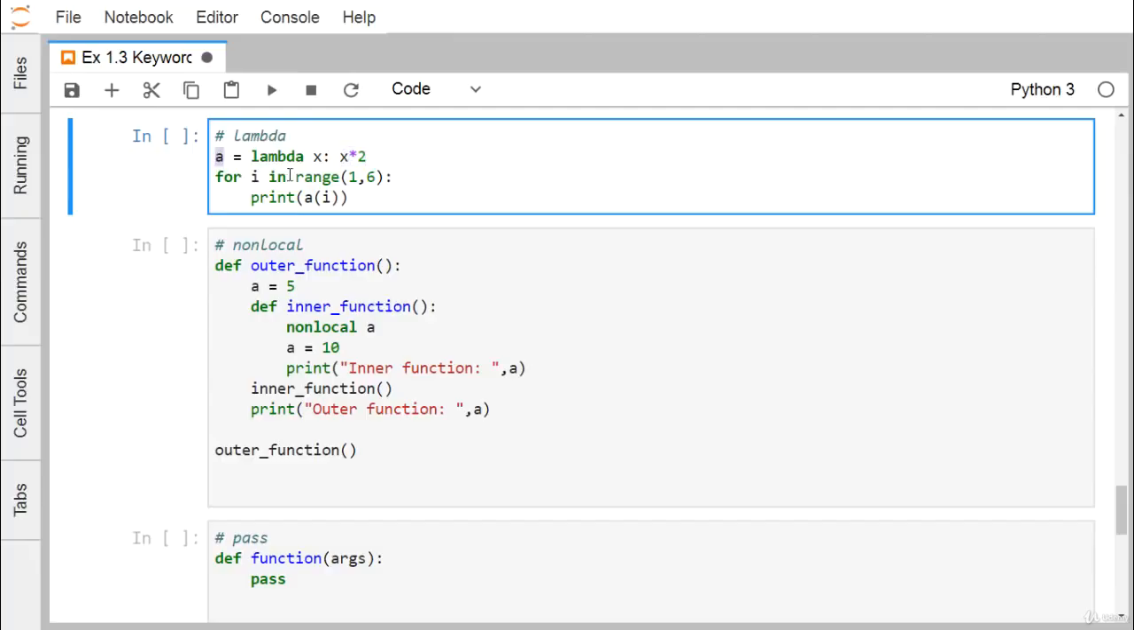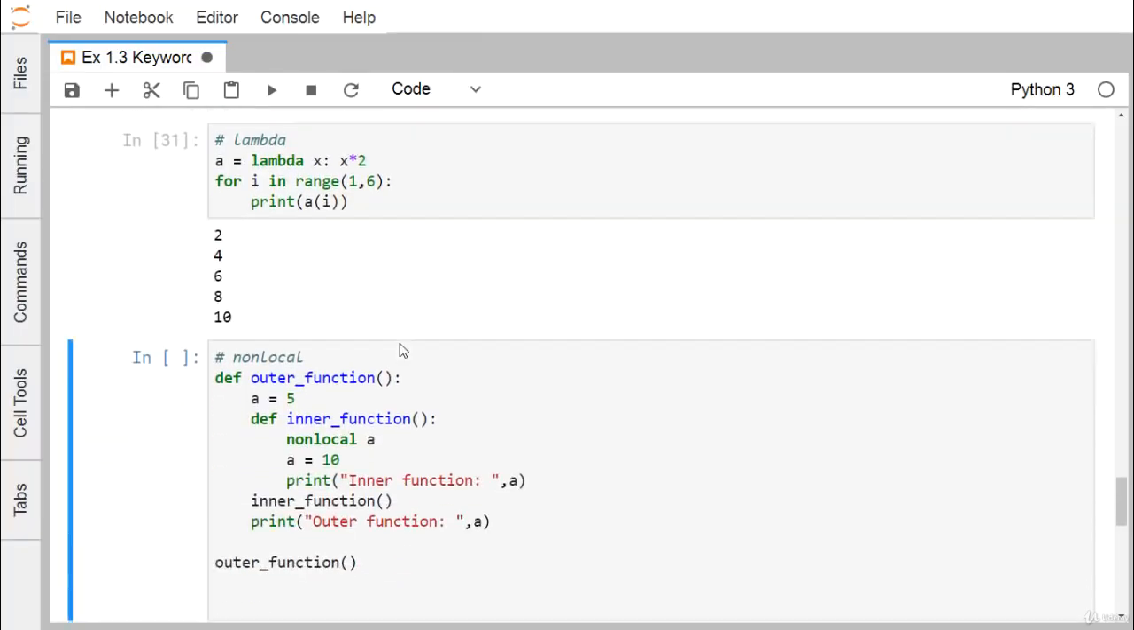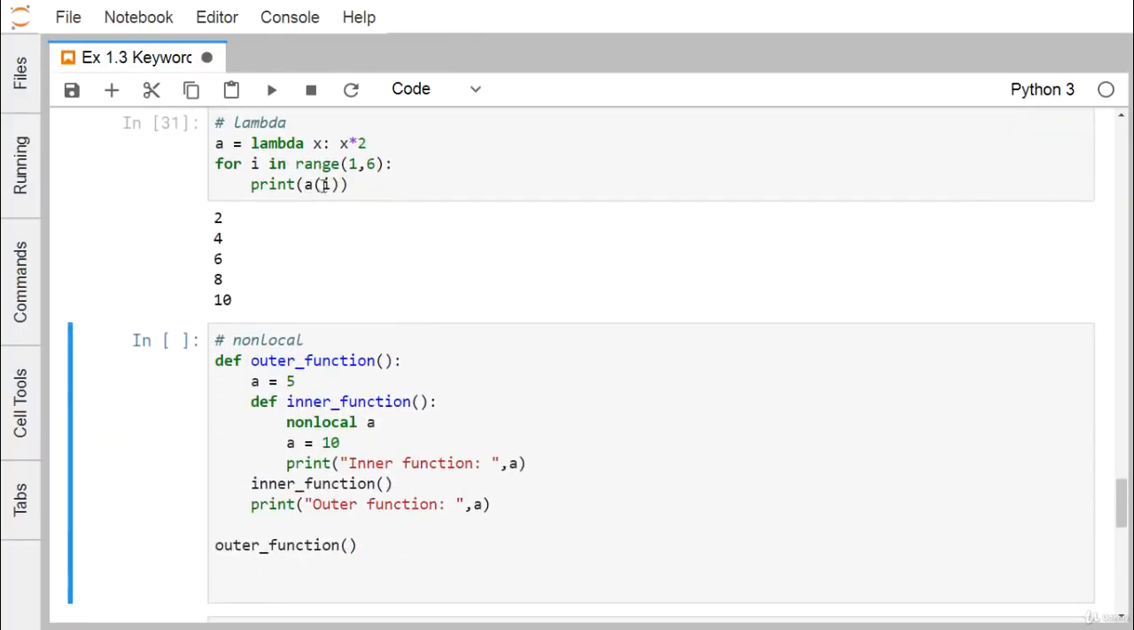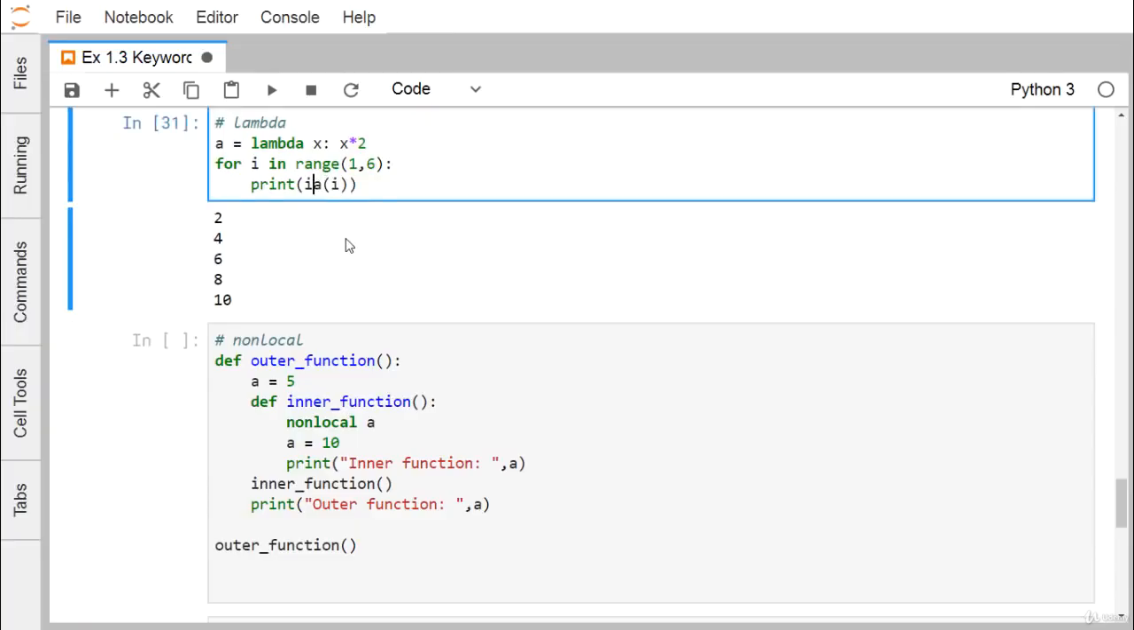So for i in range 1, 6, that means i will range from 1 to 5, and it is printing a(i). That means at first the value of i will be 1, then 2, then 3, then 4, then 5, and this i will be passed to this method, and it returns 2 into x. So instead of 1 I shall be getting 2. When the value of i is 2, I shall be getting 4. When the value of i is 5, I shall be getting 10 here. I can also print the value of i for better understanding.